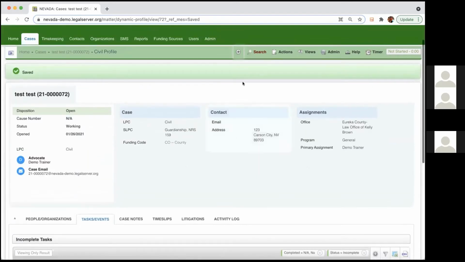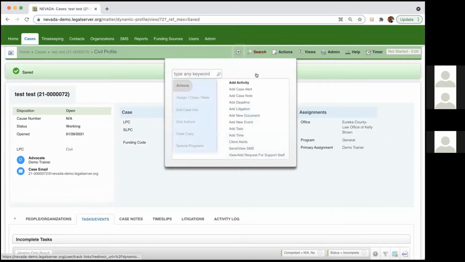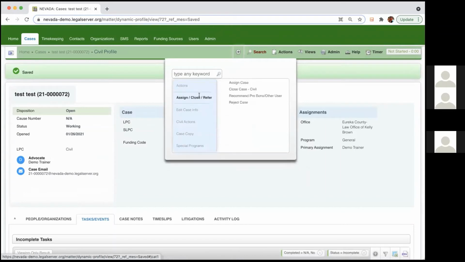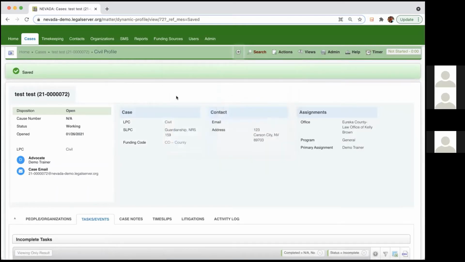And I have all of the same options that I did originally with my open case. So you see my list is quite a bit longer. I have my options to assign again, to close my case again, which I'll be able to do whenever I want to, and all of my edit options, etc. So back to having all of those same options that I did for my case originally.